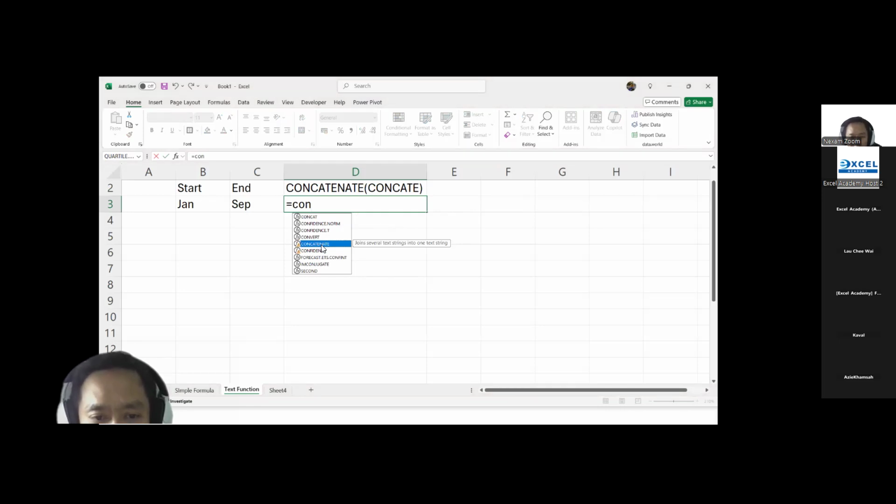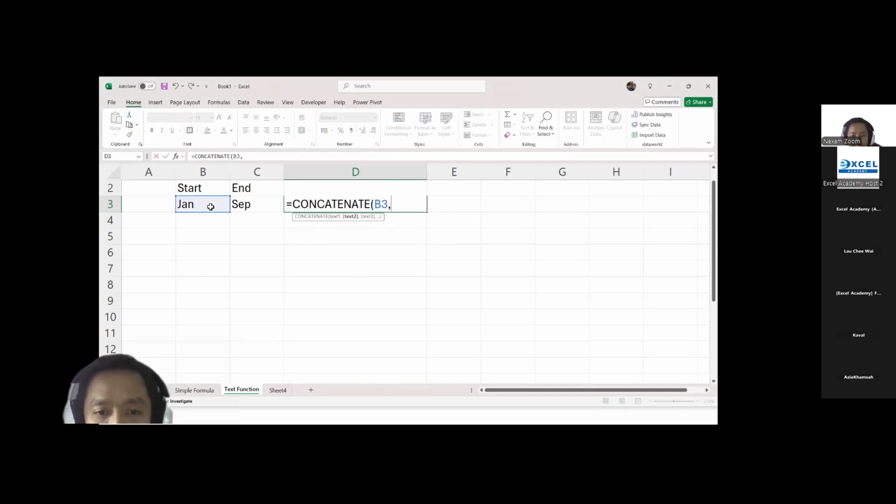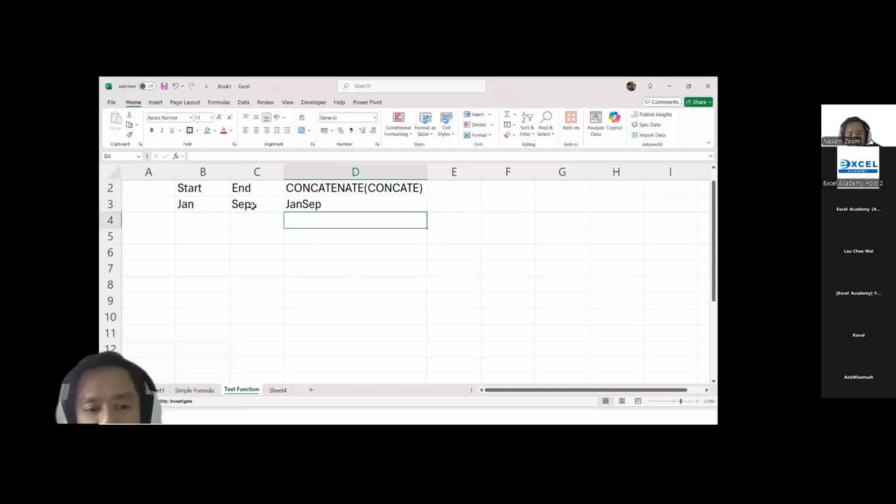Both have a similar function. I just concatenate, this is my text 1, comma, and this is my text 2. Enter. It becomes Jan and Sep. It combined. If you want to put a space between Jan and Sep, you cannot. If I want to put a dash by using concatenate or concat, you cannot do that.